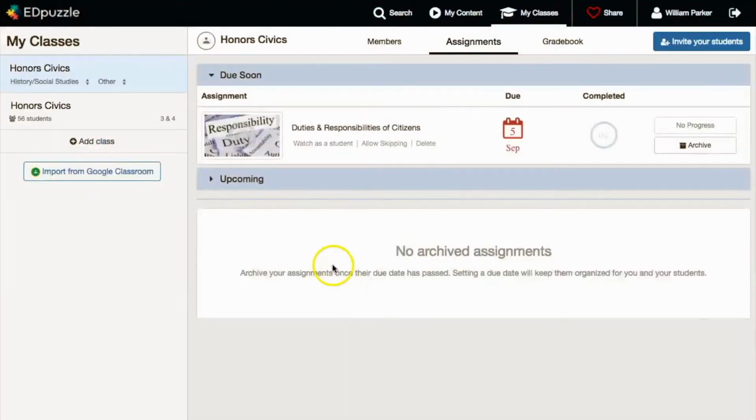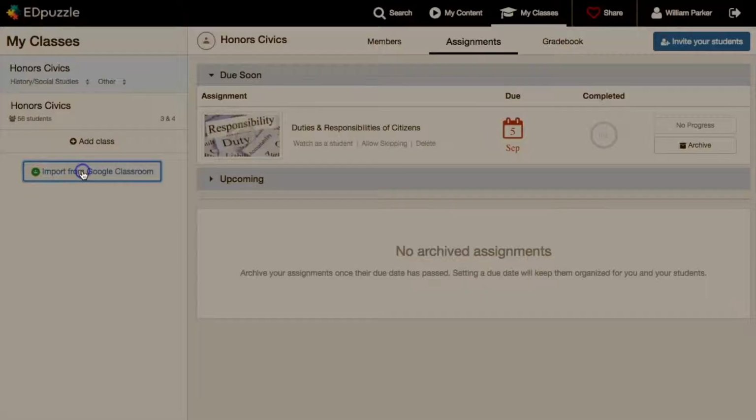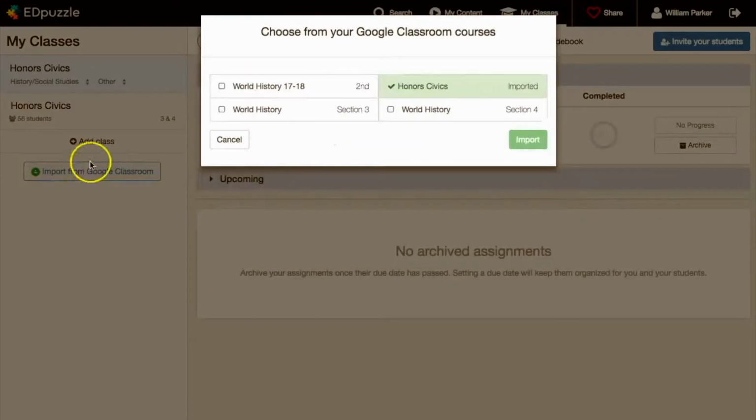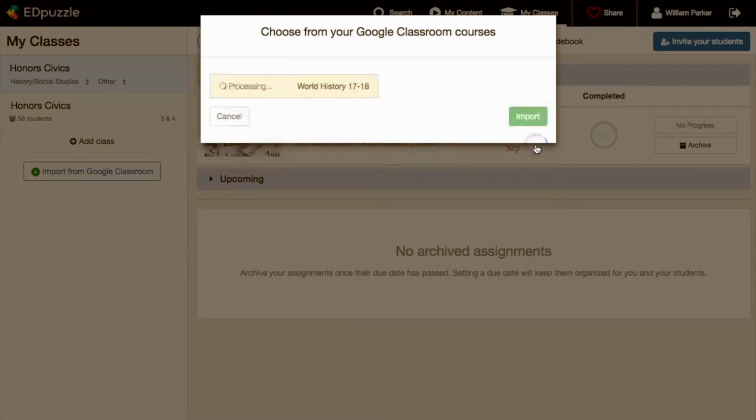And so the first thing you'll come up to are your classes, where you can put all your students. For me, the first thing I did was import my class from Google Classroom, which is super easy as well. If you just click on a class you want to import, I'll import another class over. We'll go with my world history class that I have this semester, and I'll hit import.